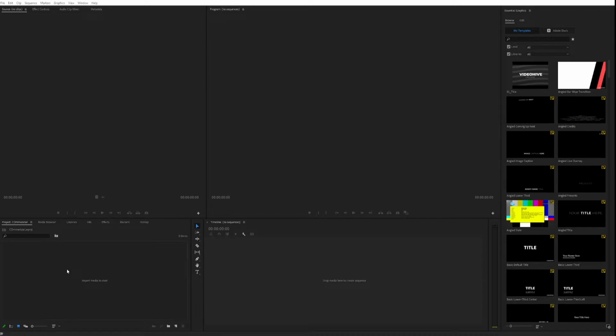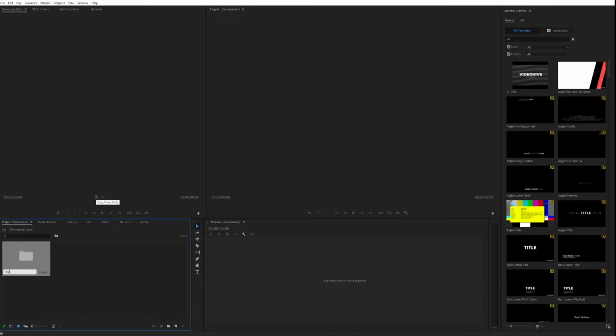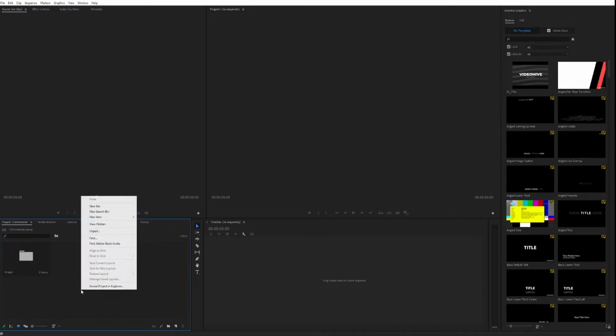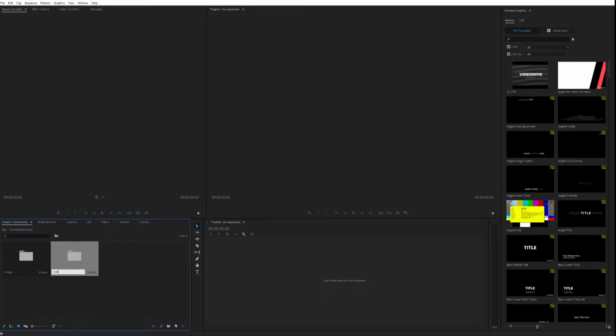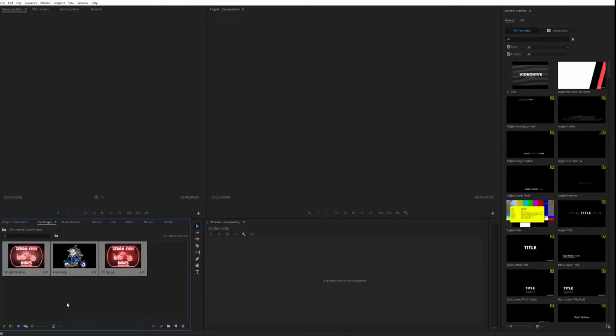Before we start video editing, let's set up our project. In our project window, in the bottom left corner, let's right-click and create a new bin. We're going to call this one Images. Let's create one more and call it Video Clips. Now we want to go into our Images folder, double-click, and add our mascot and our logo.